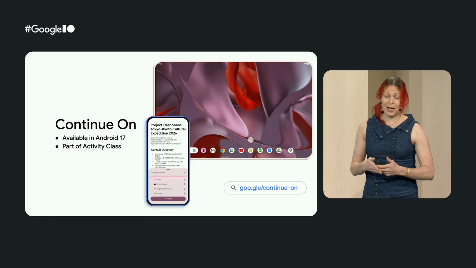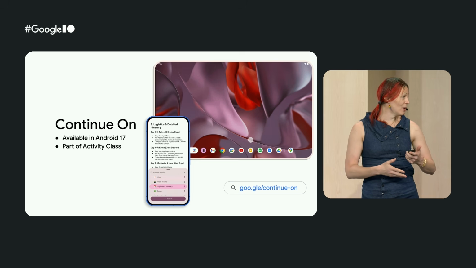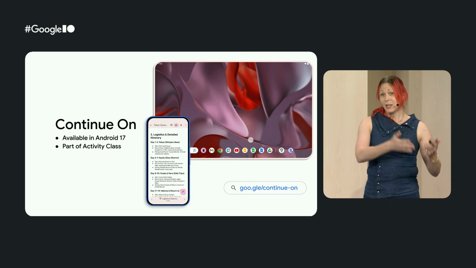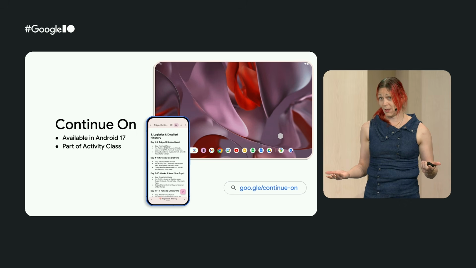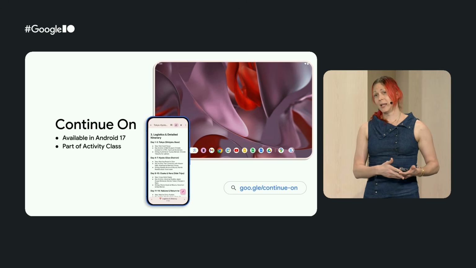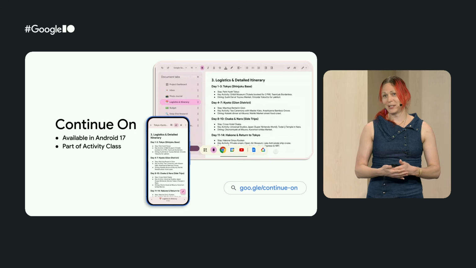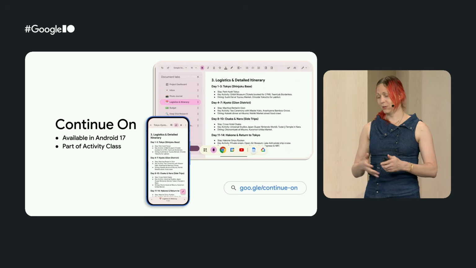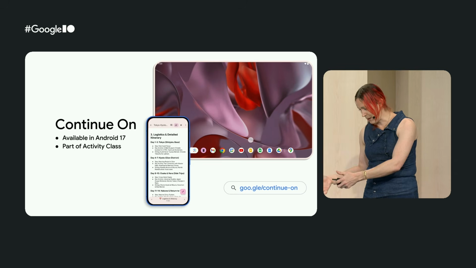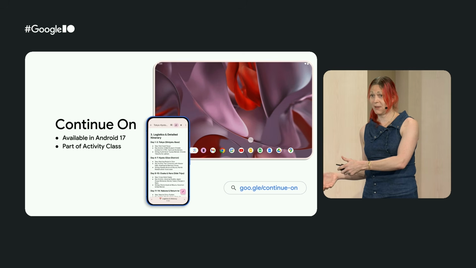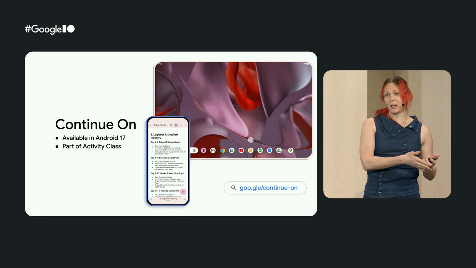And lastly, as Diana mentioned, with all these new Android devices coming, users are more likely to have more than one of them. Continue On is the new API in the activity class coming in Android 17, which allows users to pick up where they left off on a second device after they have been working on a first one.